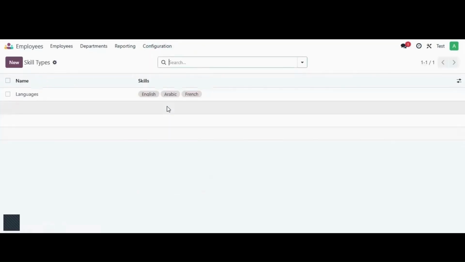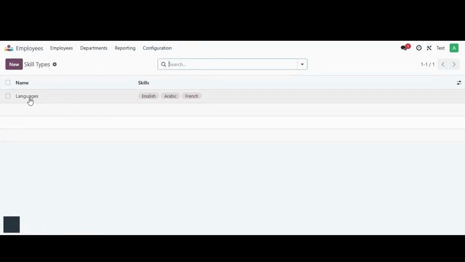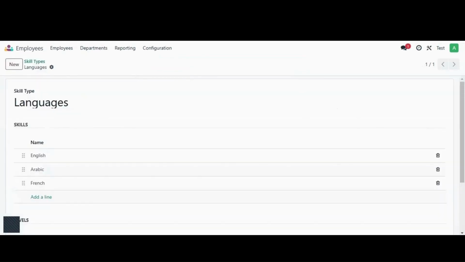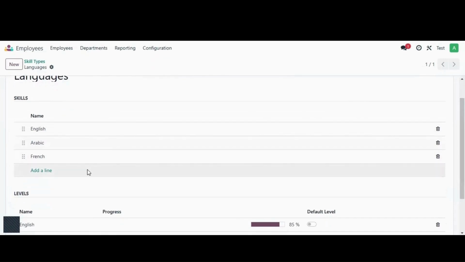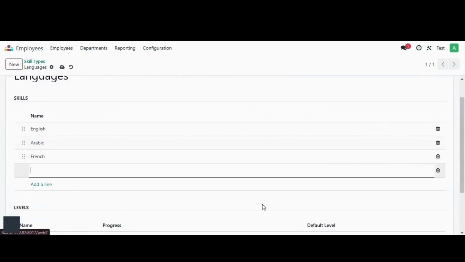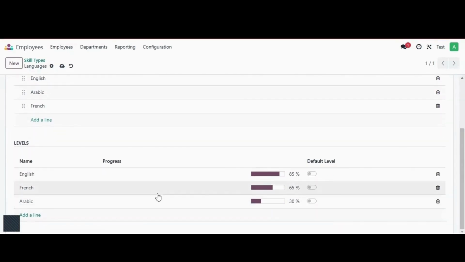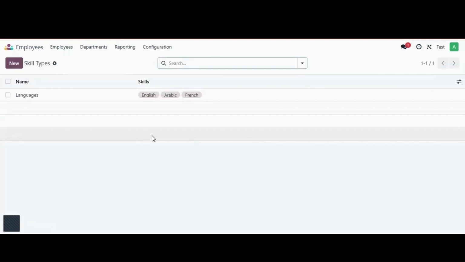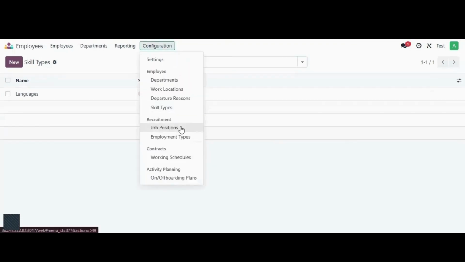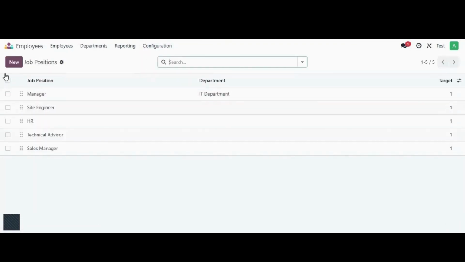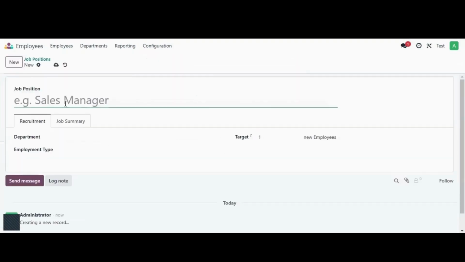Next is the skill types. Next, by clicking the New button, you can add new skills for the employee. For example, languages. You can add multiple languages by clicking Add a line. Below this, there are options to specify the level and indicate the current proficiency or progress in that language, and then click the Save icon. Further job positions can be created here by just clicking the New button. Let's create one.